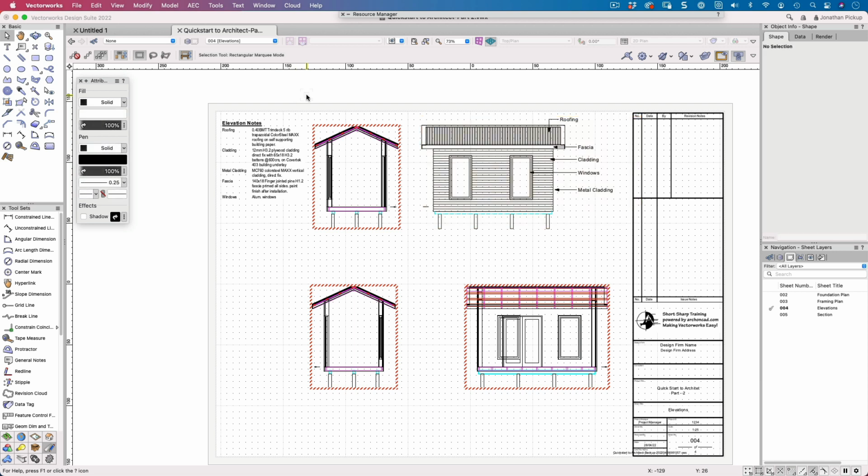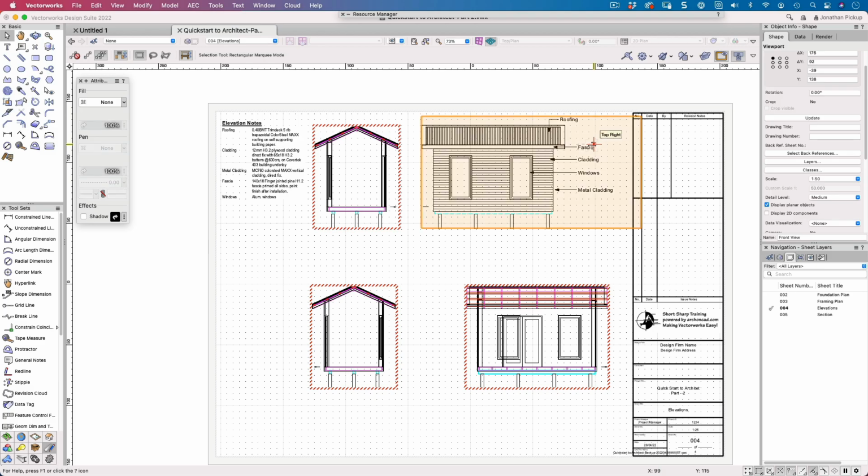Now in the next movie, I shall be looking at the general notes and a way of creating these general notes without putting the labels or without putting these callouts on the drawing.